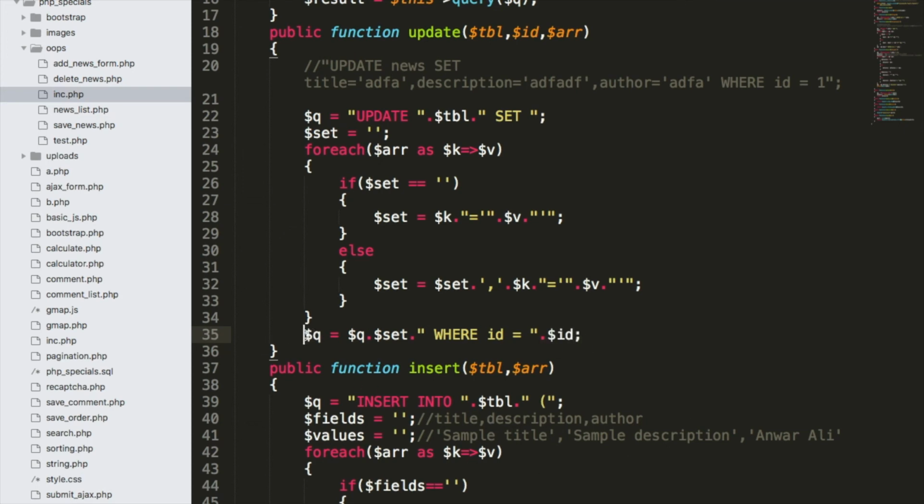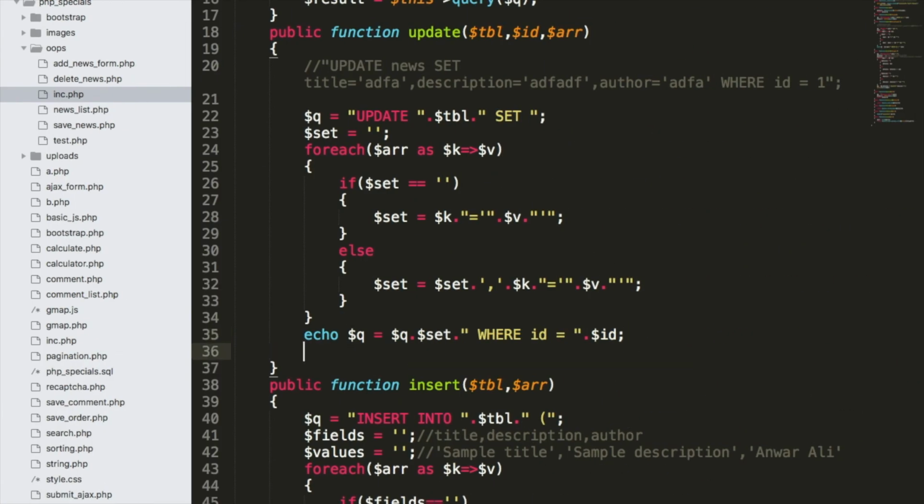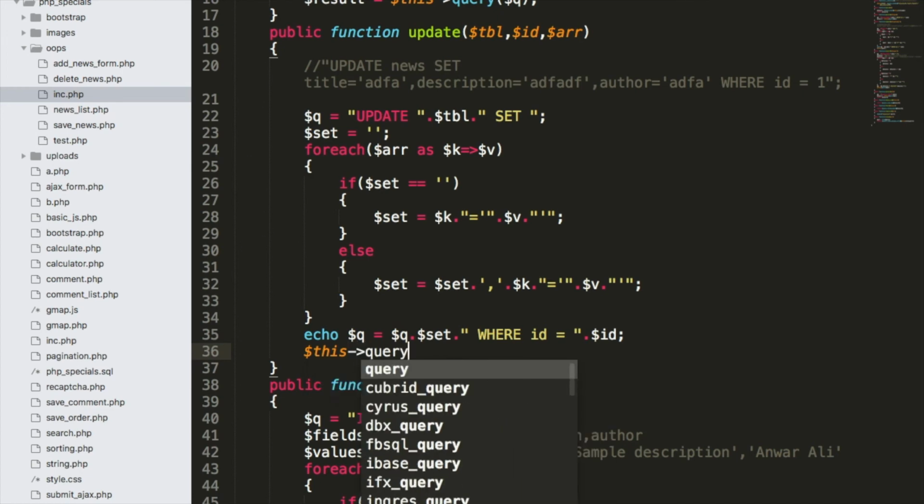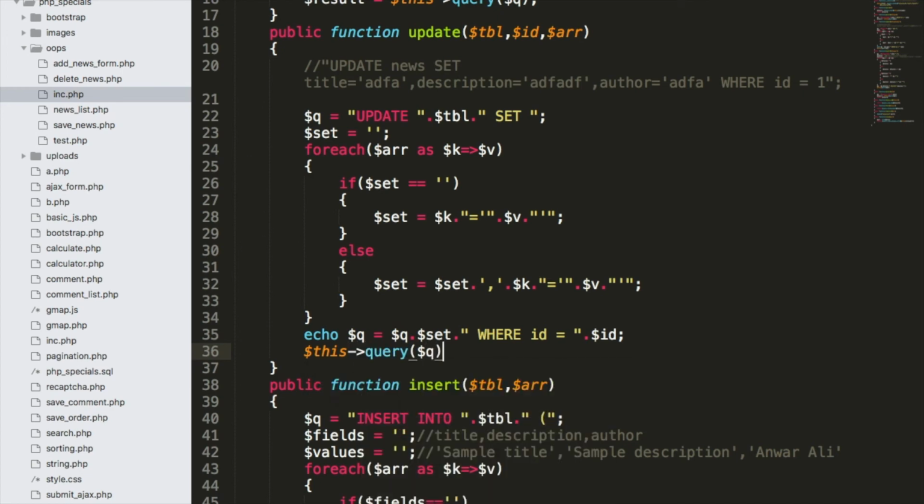Now let us just finally print out the query, full query, instead of only set. So update news, set title equals to this, description equals to this, and author equals to this, where id equals to 2, and this is the entire query we want. So finally what we can do is we can execute this query by calling this query $q, and this will do what we want to do.